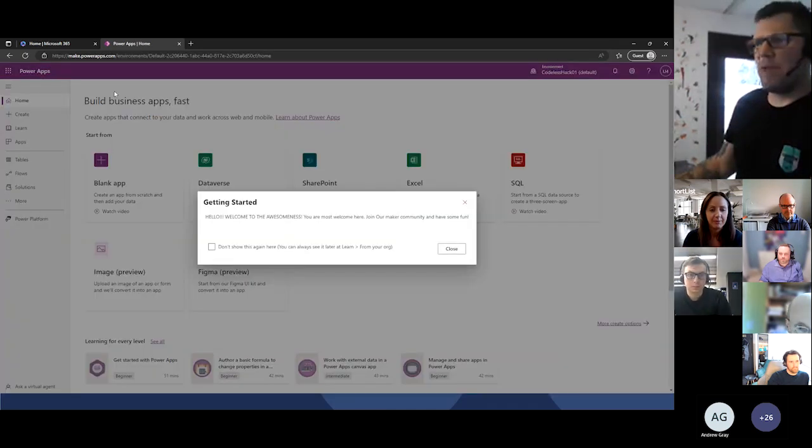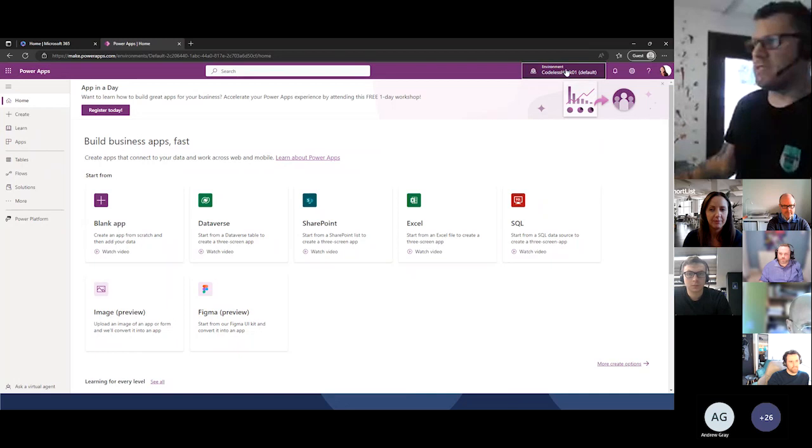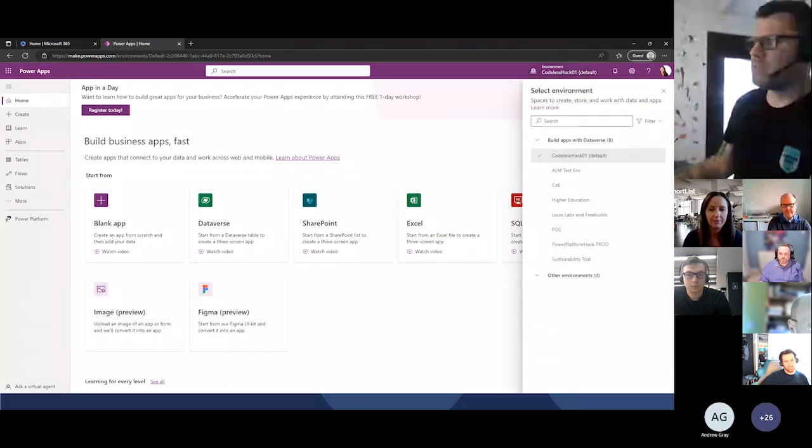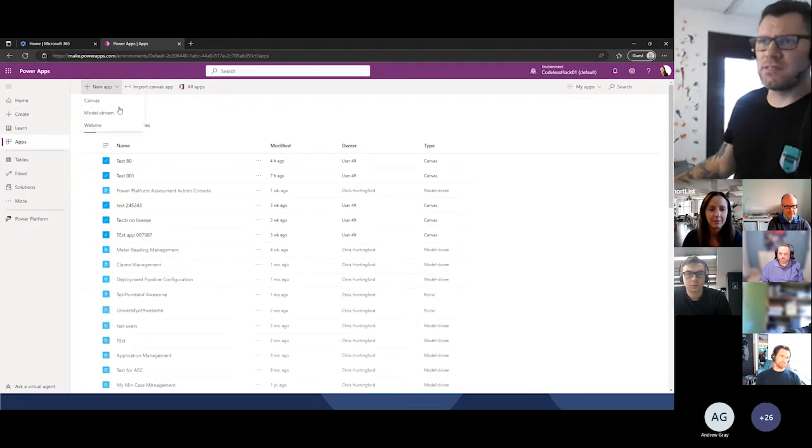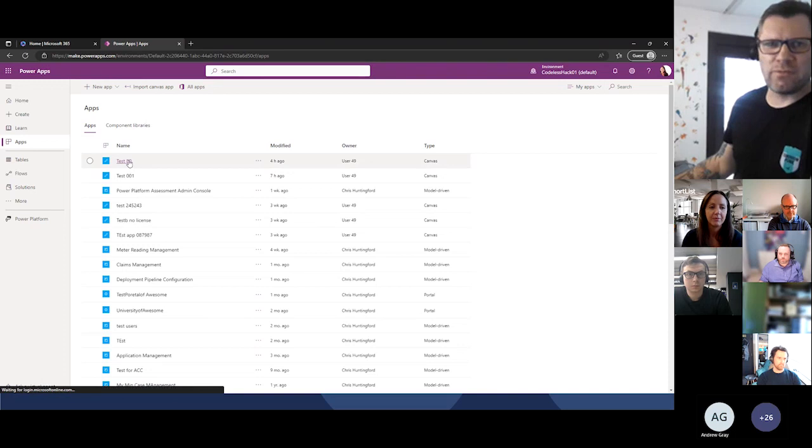anyone can build an app. Anyone, literally anyone. If you have access to the default environment, which you cannot turn off in any business, you can pretty much make an application. So you don't need to be licensed to build a Power App. You need to be licensed to run a Power App. That's where your license is consumed, not on the build, on the run.